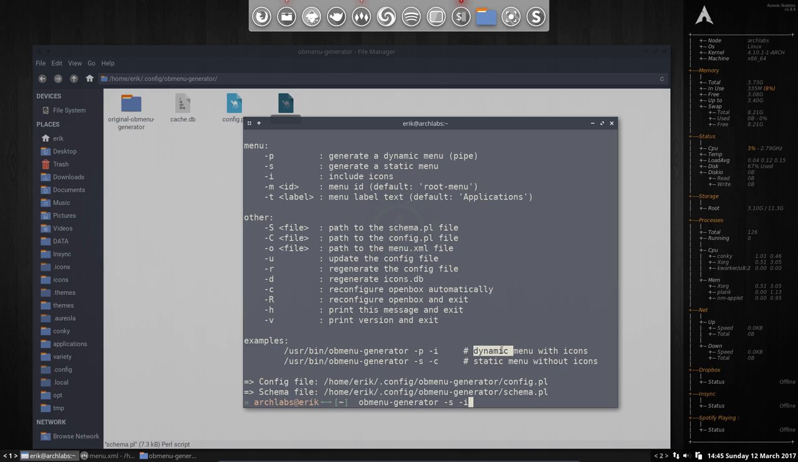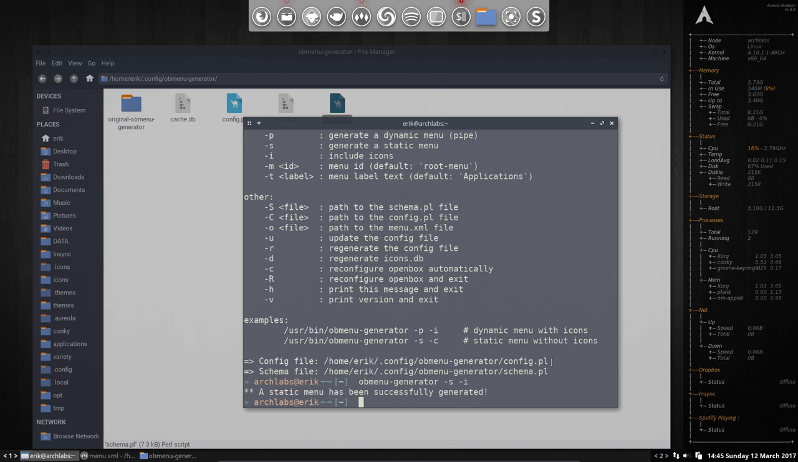But the dynamic is a program that's being run, and it's going to check all the applications that are in your system and make an icon or not an icon. So two choices, four choices actually: dynamic with icons, no icons; static with icons, no icons. So we're going for a static menu without icons. That's the fastest possible menu. Enter. The static menu has been successfully generated.